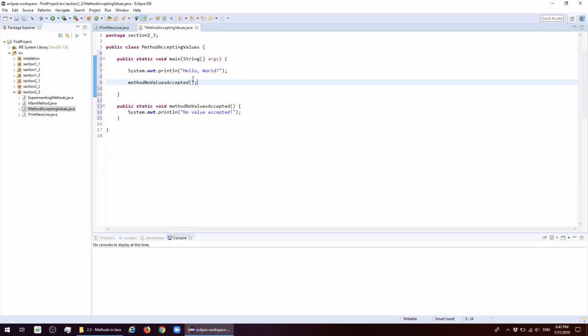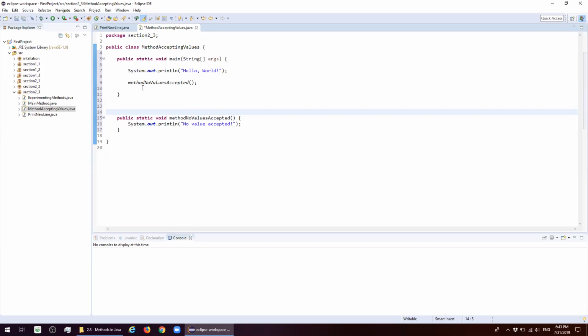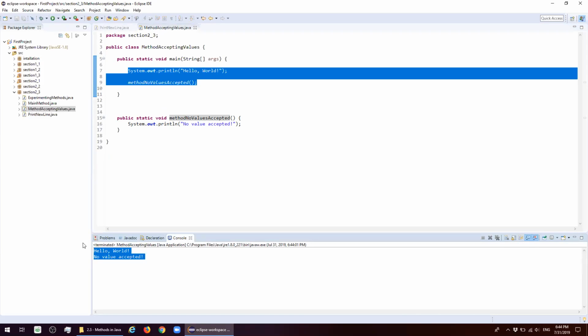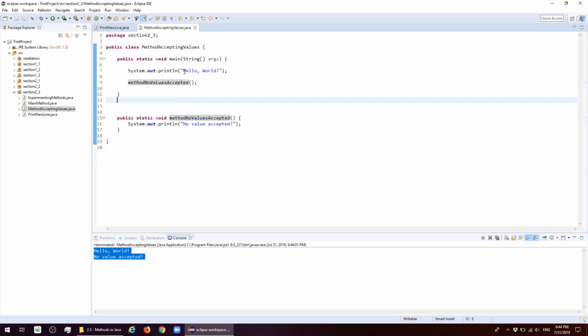Okay, now what we did in this simple program is we called our basic System.out.println method. Also, we created a custom method that takes nothing as a value. So it's just a name, method no values accepted, empty parentheses. And what this does is it prints out no value accepted, correct? So this is a simple program. It will print out hello world followed by no value accepted. No surprise there.